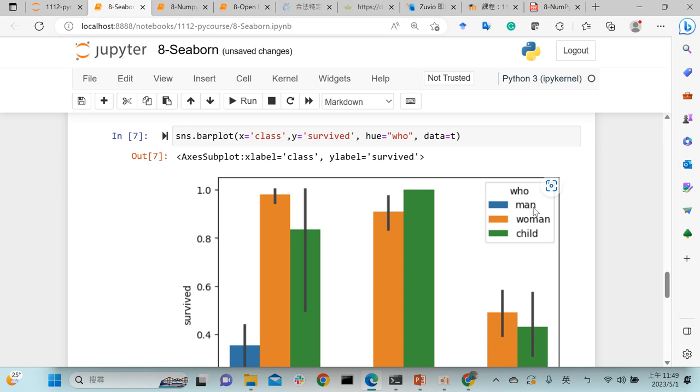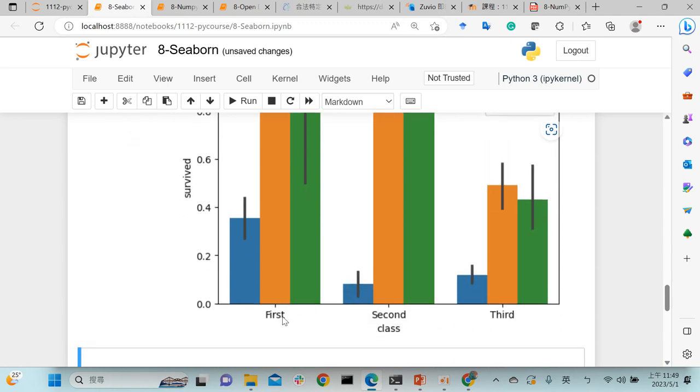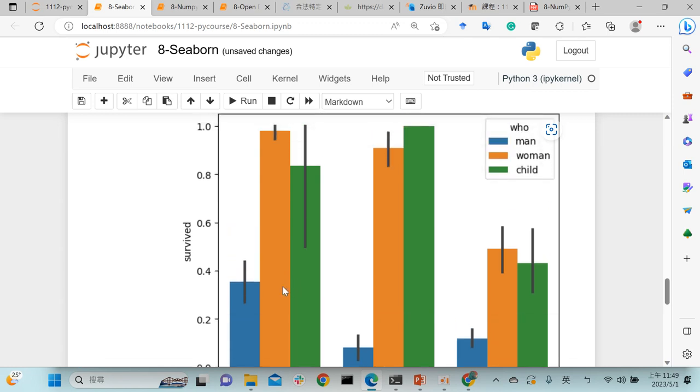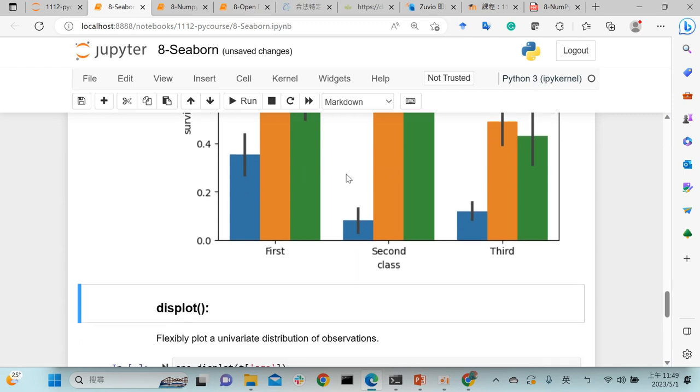If you are a man, you want to survive, you needed to buy an expensive class. It's about first class to make sure you can survive from the Titanic. Okay, so you can get this. I can get some insights from here, that we needed to spend more money to make sure we can survive from the Titanic. Okay, but if you are second class, you are so poor. This is a high percentage you will lose from the Titanic.